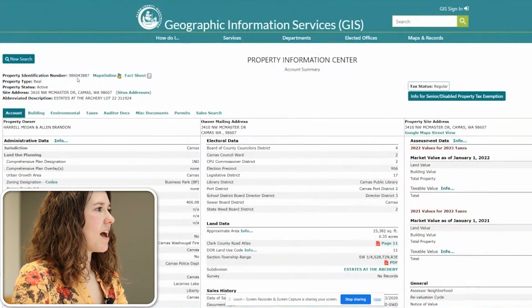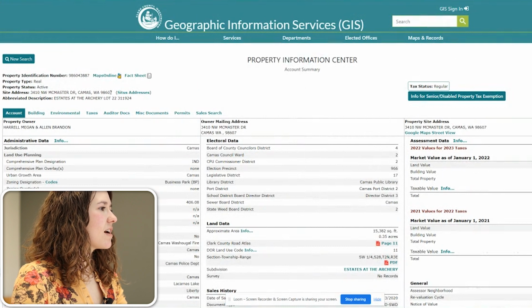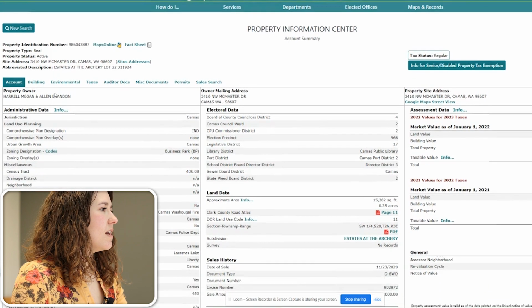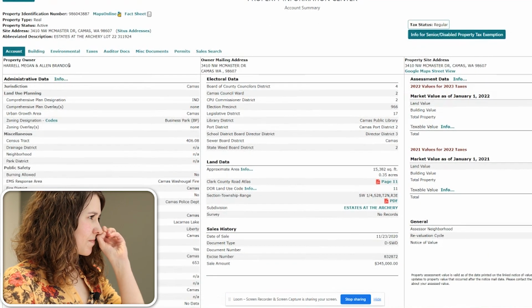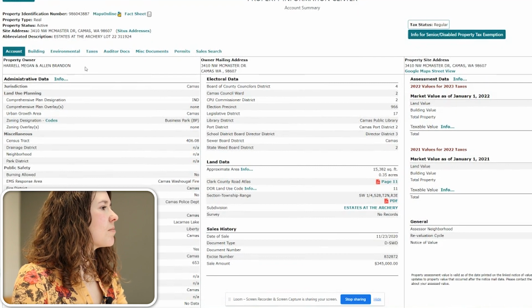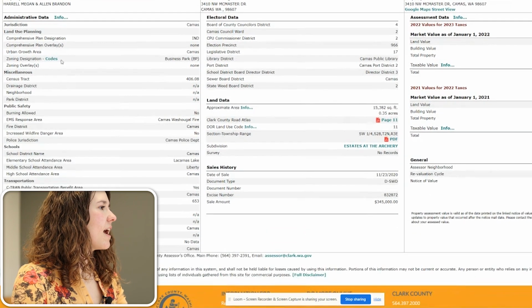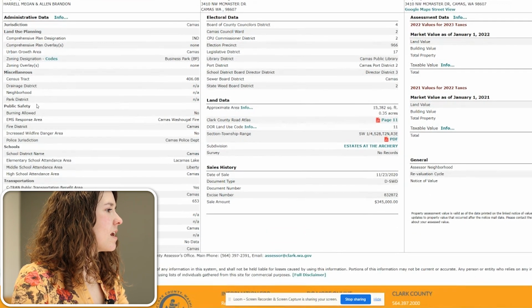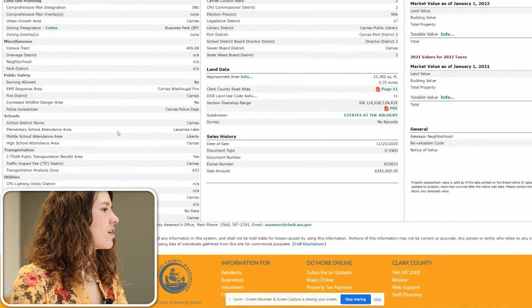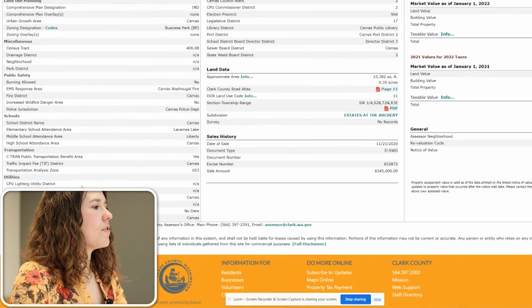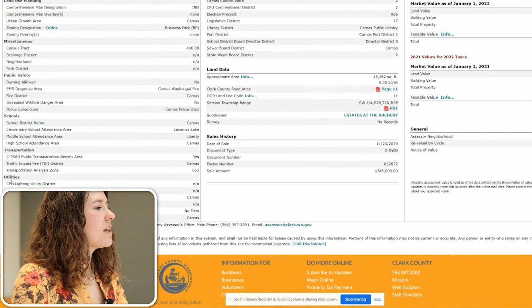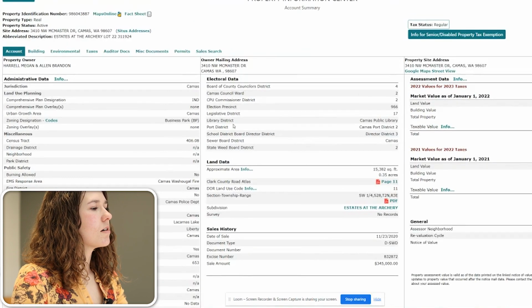You're going to have the tax ID, what kind of property it is, the address that it goes by, the legal description of the property, the neighborhood that it's located in. You're going to have the current owners' names there. You're going to have what kind of zoning it's in, what kind of school district, fire district, water district, all of those things. Utilities are going to be right there.